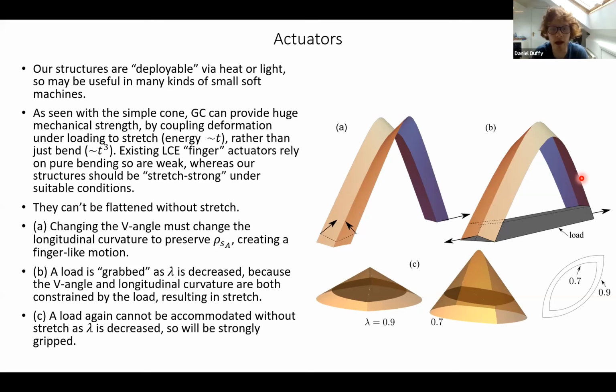But what's more, our structures have Gauss curvature, and we've seen with the example of the simple cone that can provide a lot of mechanical strength by coupling deformation under some load to stretch, because stretch has an energy which scales with T, rather than just bend, which scales with T cubed. So there are existing LCE finger or arm-like actuators which can push things, but they so far seem to rely purely on bending. So they're T cubed weak in a sense, whereas we hope that our structures under suitable conditions can be T strong or stretch strong.